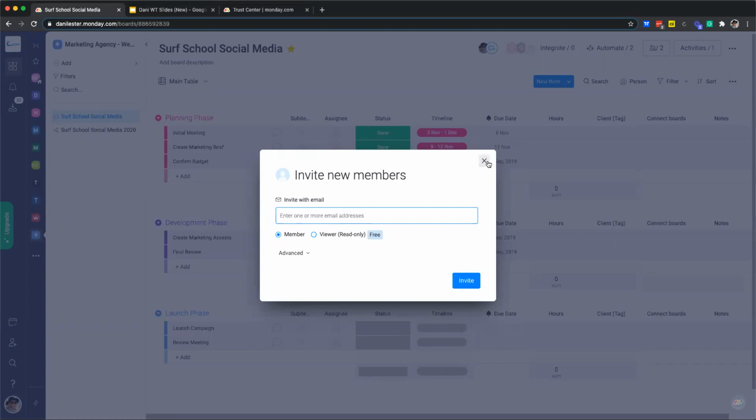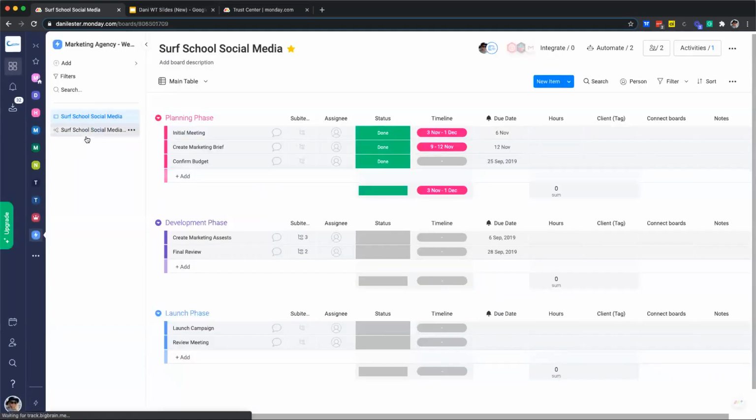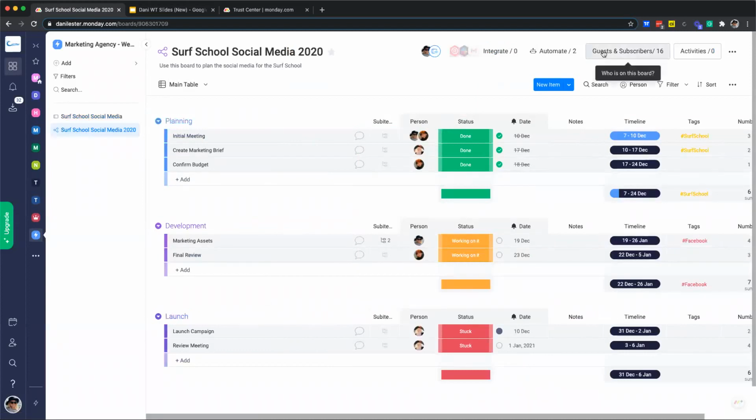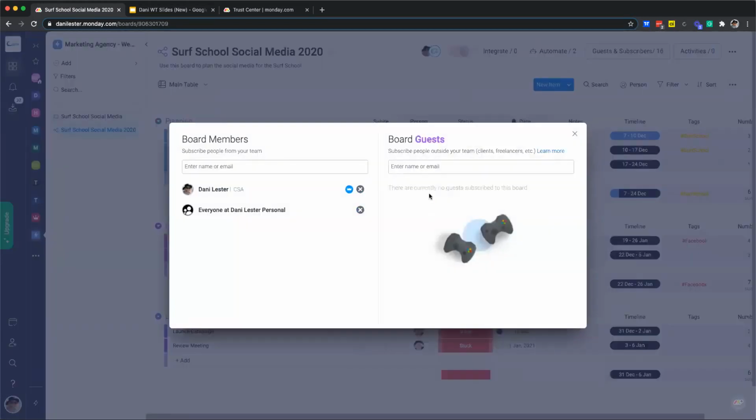If we want to invite someone to a shareable board, like the board that we're working on, we would invite them here in our guests, because with our shareable boards, we're only inviting people to that one board. They won't be able to access anything else on our account unless we've invited them to it.